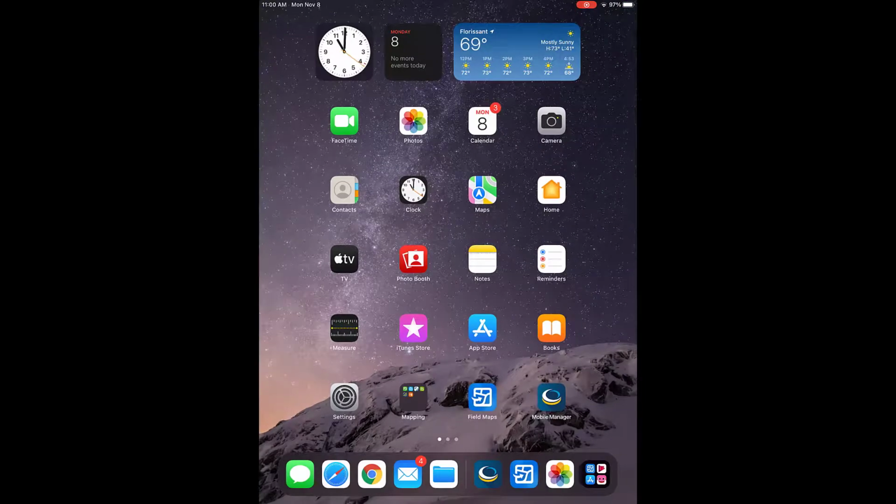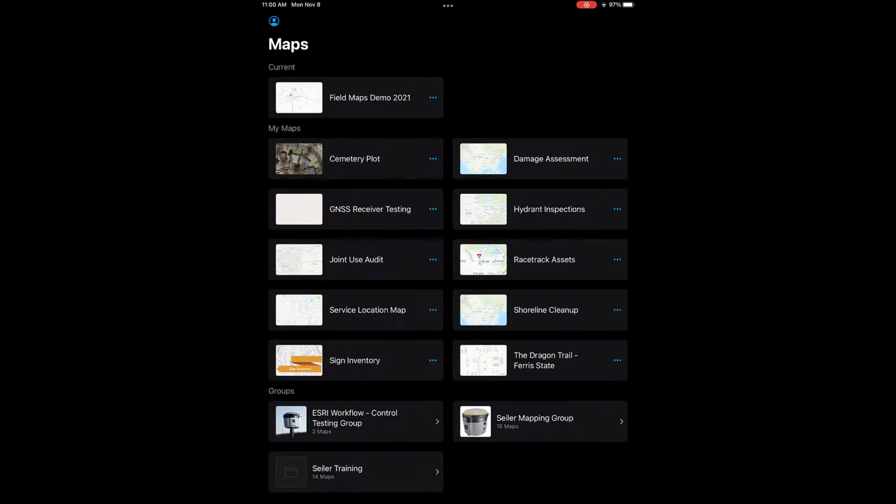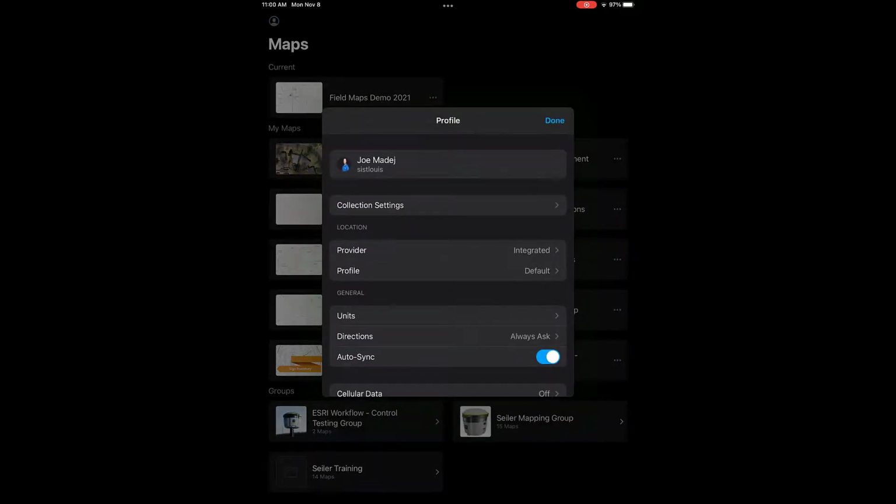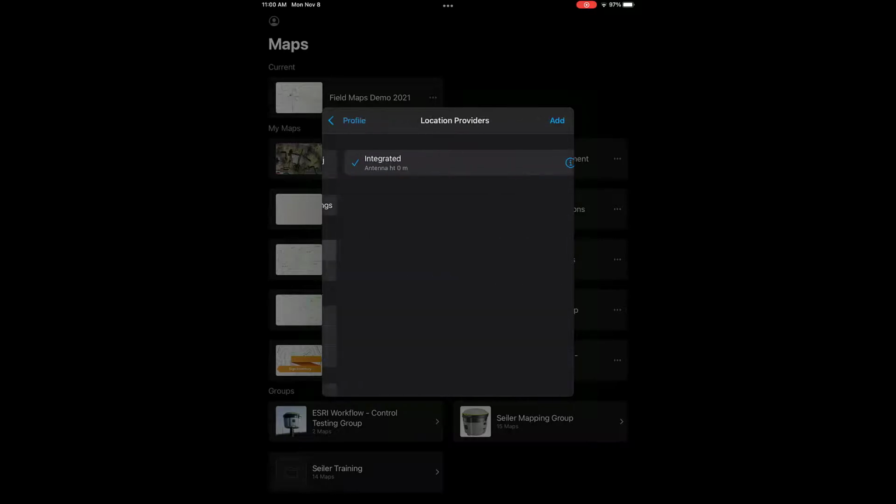Now we are going to pair that Da2 antenna inside of Field Maps. I'm going to open up my Field Maps application. I'm already signed in. I just need to go in now to the settings and add the Da2 antenna. In the upper left-hand corner in iOS, you will see a blue character. I'm going to click on him, and this will actually take me to the settings for location. As you can see, the provider is set to integrated at this moment in time. And what I want to do is click on provider, and in the upper right-hand corner, click add.